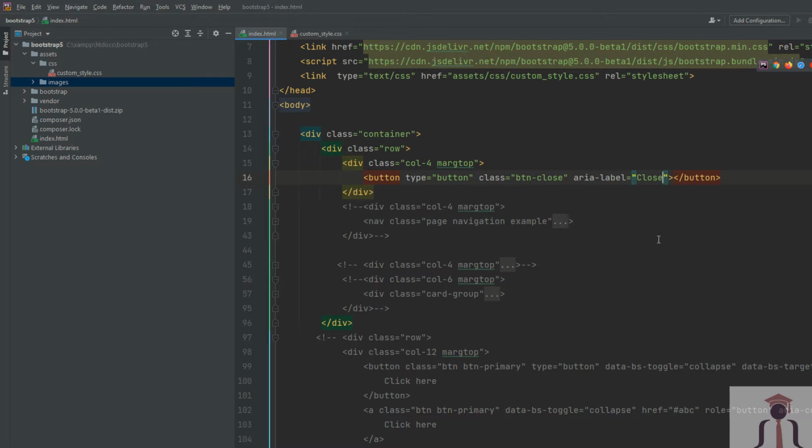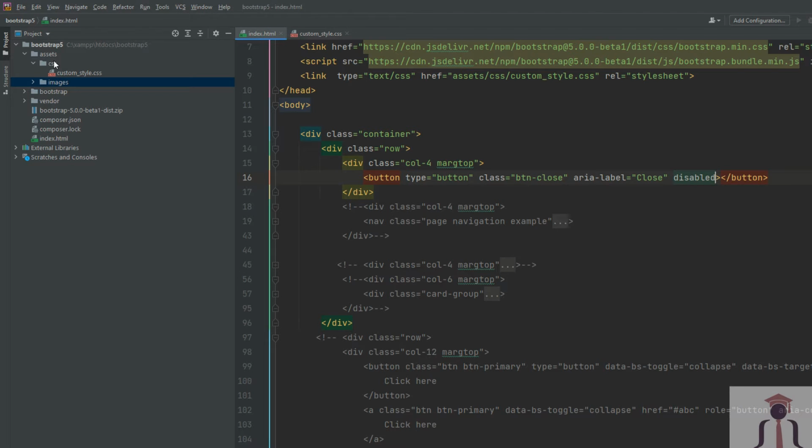Okay, fine. Now what happens if you want to add the disabled property? You can add the disabled. Go to the page, refresh the page. So now as you can see, your button is now disabled. So this is the disabled property, not a class. Whenever I say property, that means I am talking about the property for a particular element, not a class.